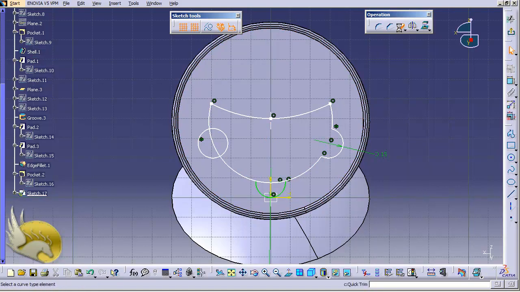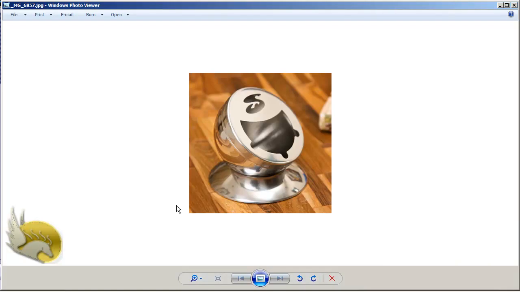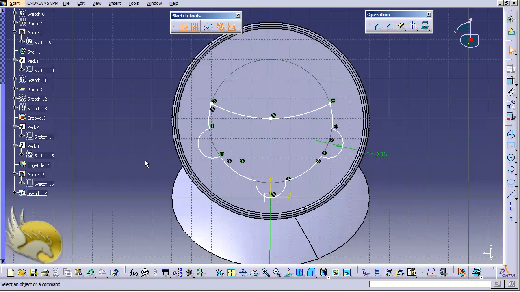Now again, I select the quick trim tool and delete this line. Again, some constraint is added. I do not want them. So again, here and here. Now you can see that a very nicely created profile is here. Now you can create another profile like this. And whenever you finish with your profile, you can exit your workbench.